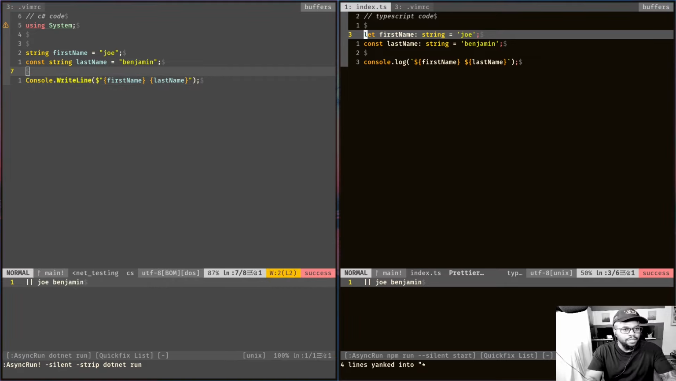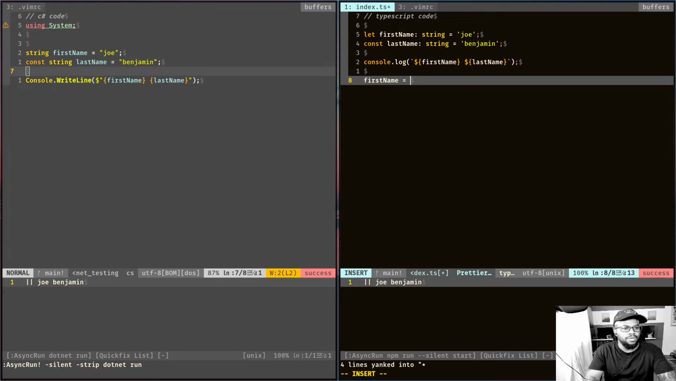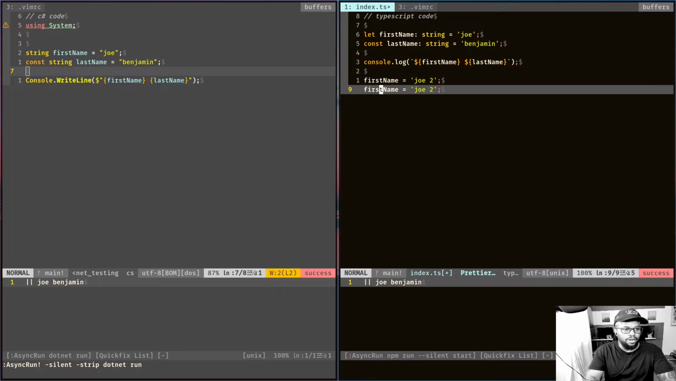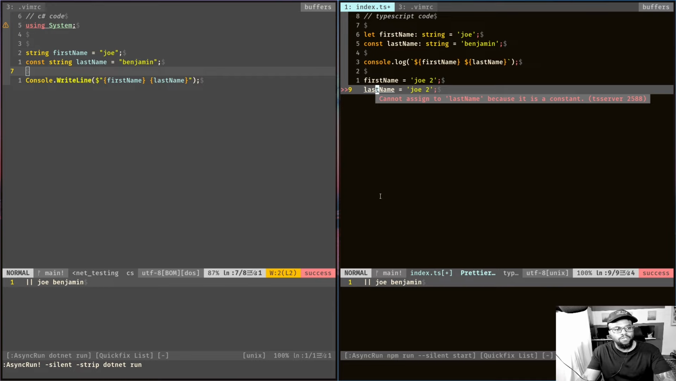So now let's do something else. Let's try to overwrite this name. So first name equals Joe2, and that's fine, right? I can overwrite that. But if I try to do the last name, I'm going to get an issue here because I can't overwrite a constant.